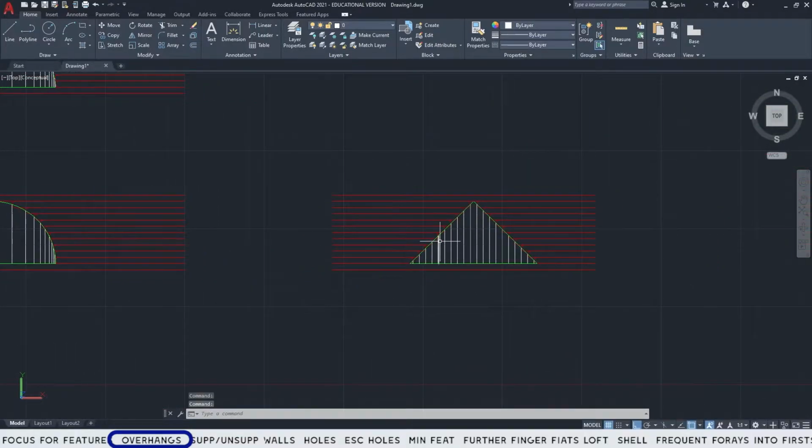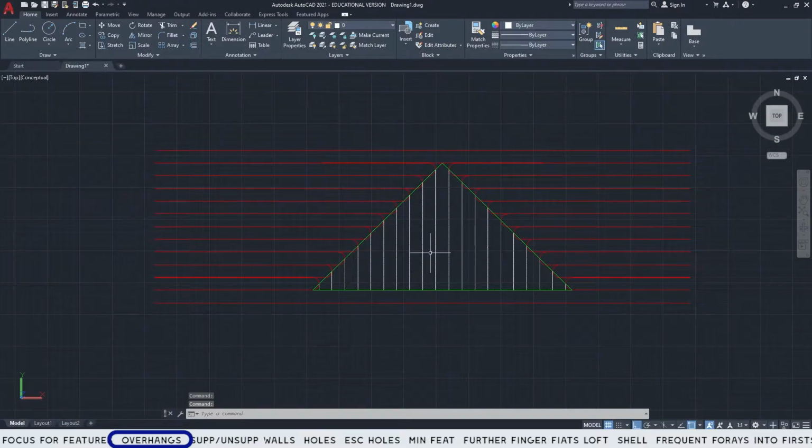So here is another example to alleviate that. Let's say that I wanted to make this hole so that there were no overhangs.